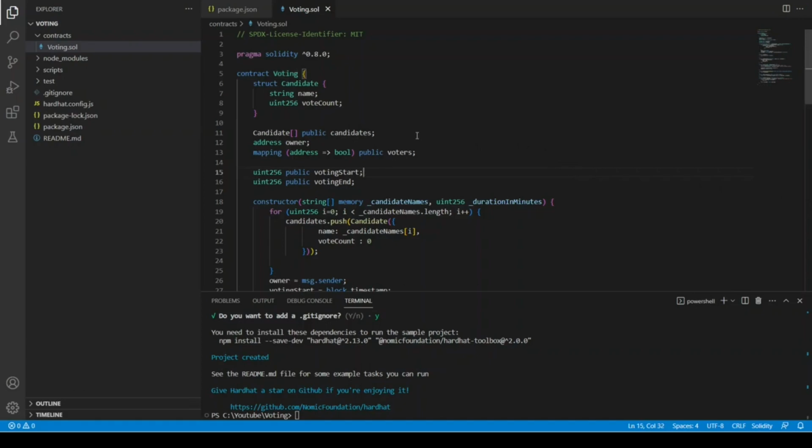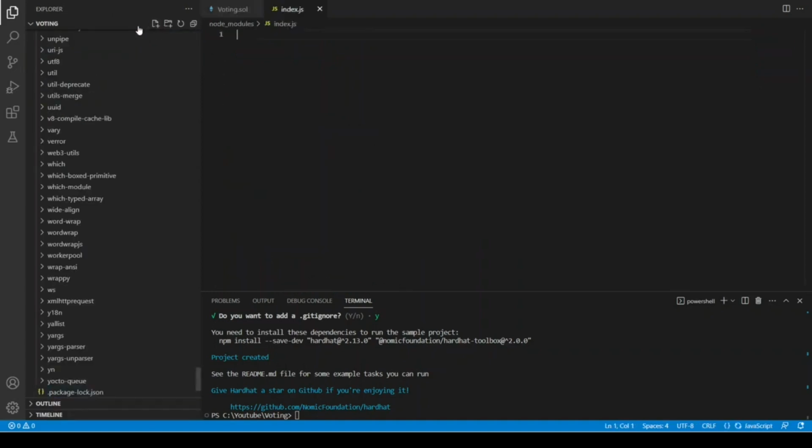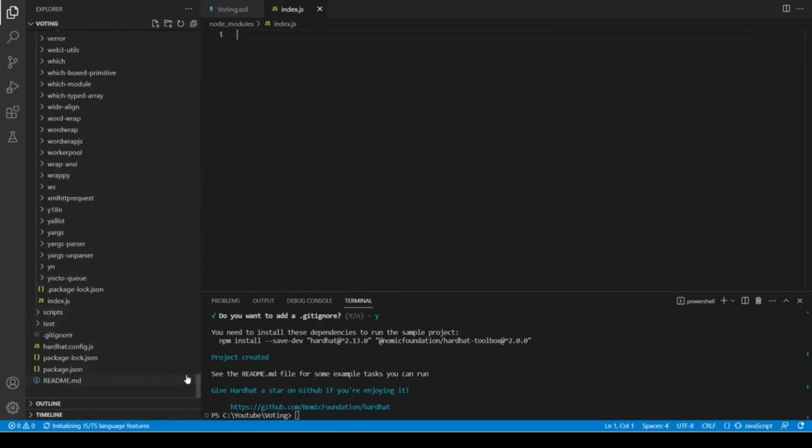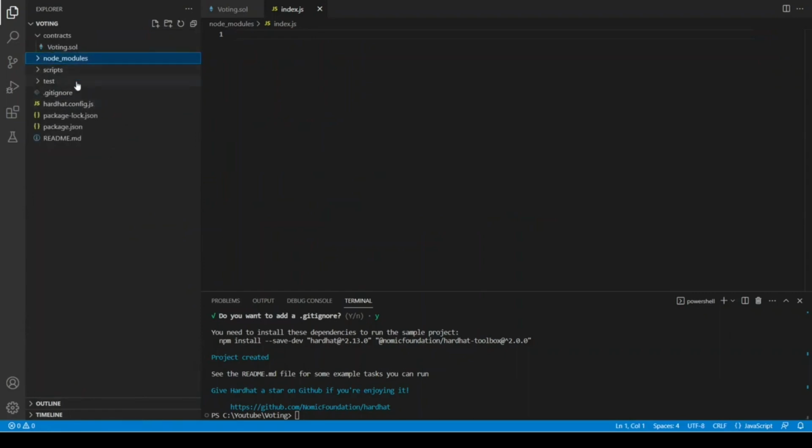Okay, so we have created our smart contract already. So now we are going to start our application with the backend. So let's create a file, index.js. Oh, it created a file index.js inside. Okay, so just forget it. Index.js. So our index.js is ready. So we are going to write our backend code here.